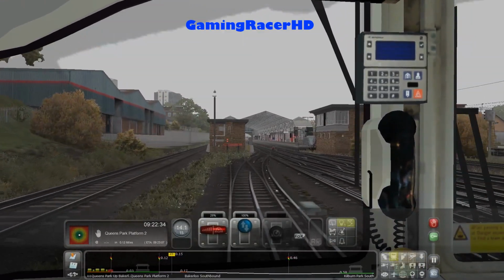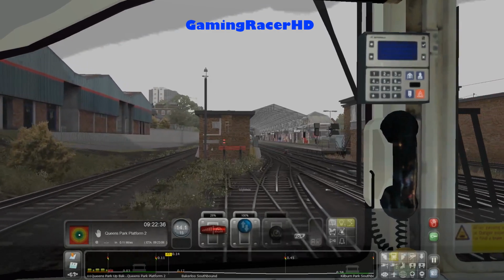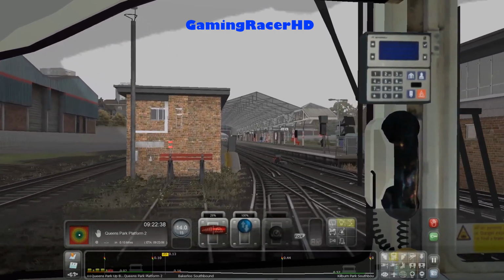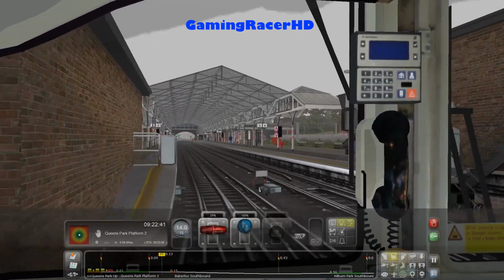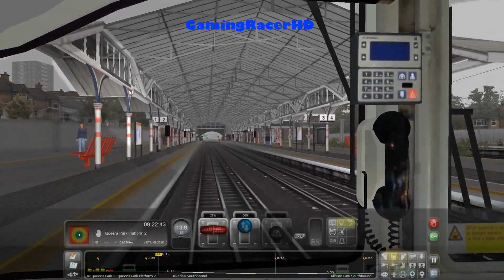So on the left hand side we have the all ground tracks, which obviously continue towards Wealdstone. The middle two are for the Bakerloo line and the outer two are for the all ground services.